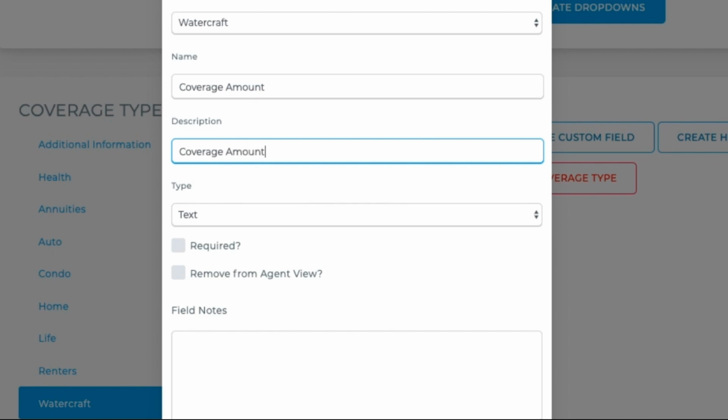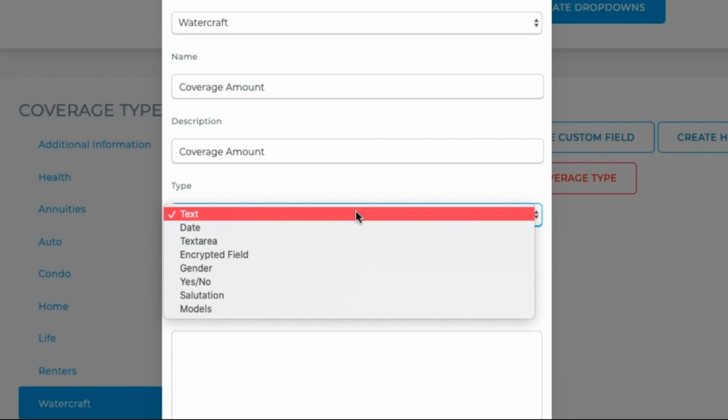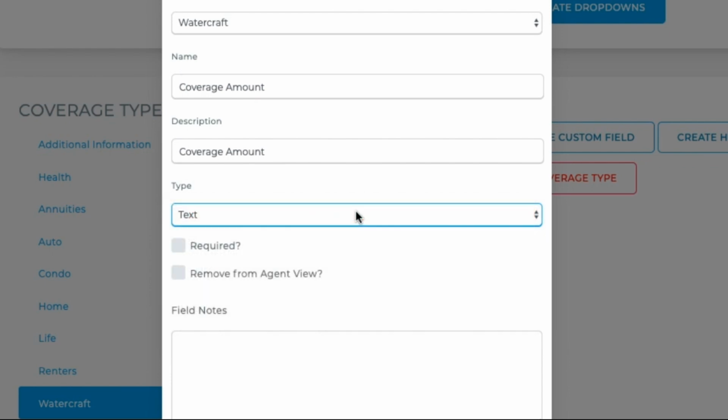You can enter it in as text, date, or as any of the dropdowns you see here. Creating dropdowns is shown in another video, which we'll add to this article's page for easy reference. Most people choose text or date, but you can always create those dropdowns if you like.